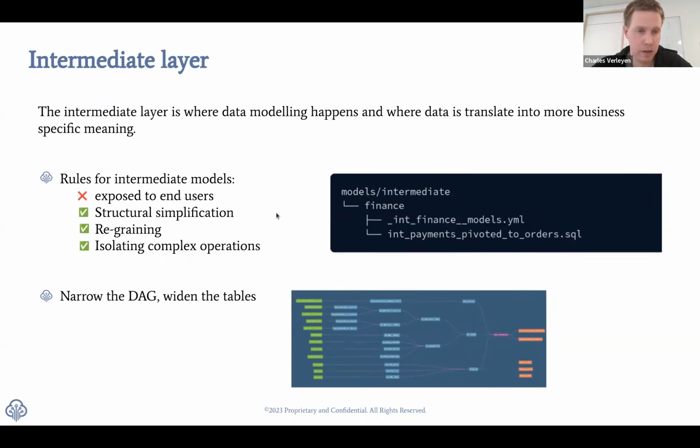Something important also is: narrow the DAG, widen the tables. At the beginning, at the far left, at the source, you obviously have a lot of tables, and the idea is that the more you move to the right, the DAG should narrow. You should start to have wider tables and fewer tables.